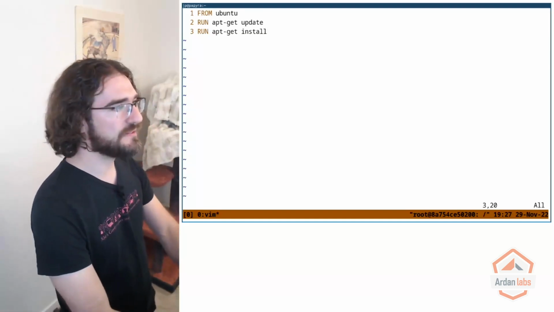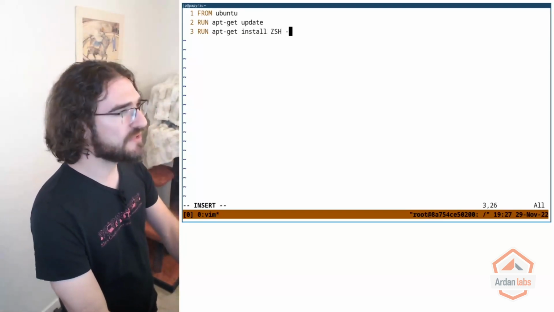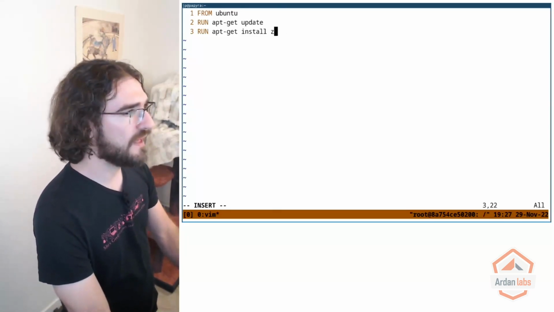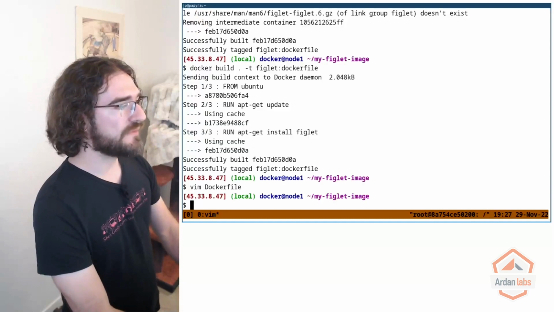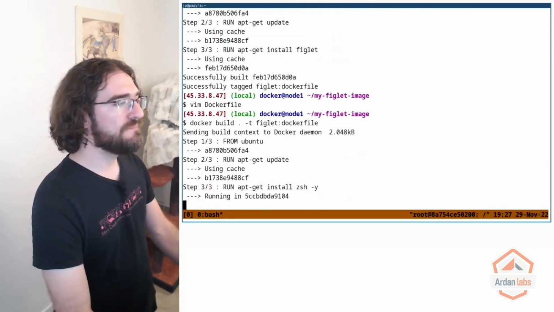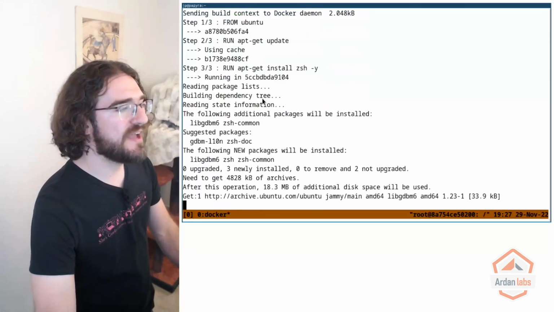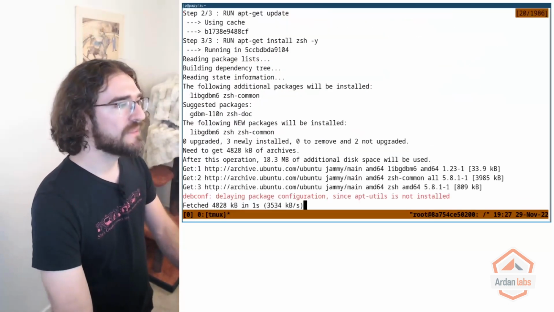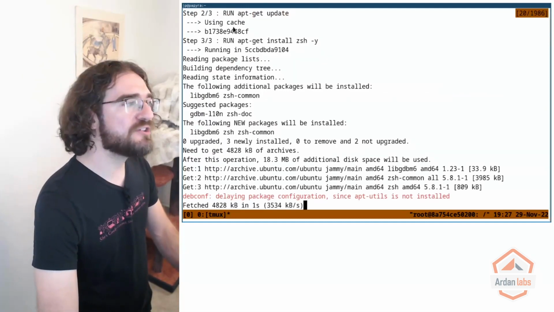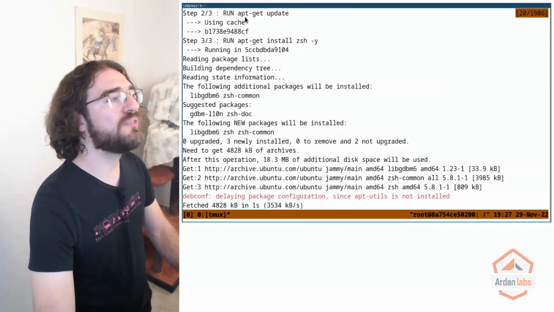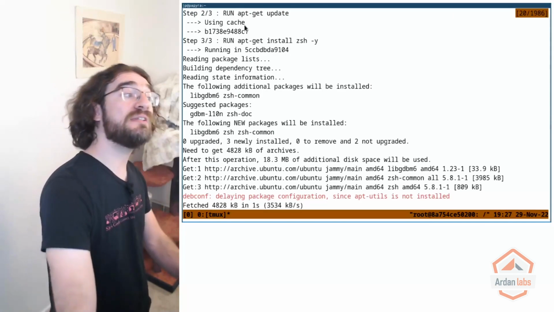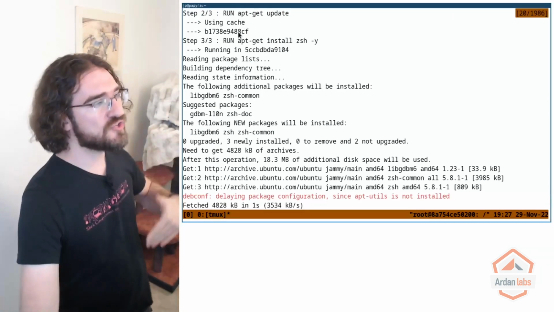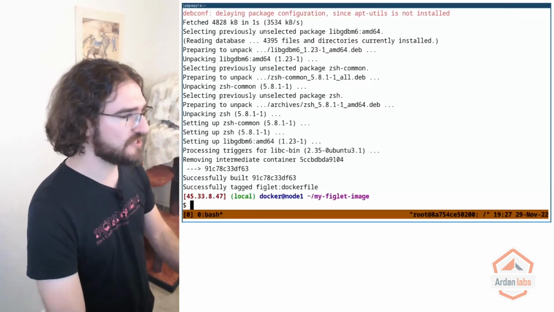Maybe like ZSH, for instance. So that's, whoops, sorry, ZSH. Okay, so now I do Docker build, and what you can see is that it was able to skip the apt-get update section. It was like, no, using cache, we're good. I don't need to do apt-get update again because we did it before, so I can resume from that checkpoint and just run the apt-get install ZSH.